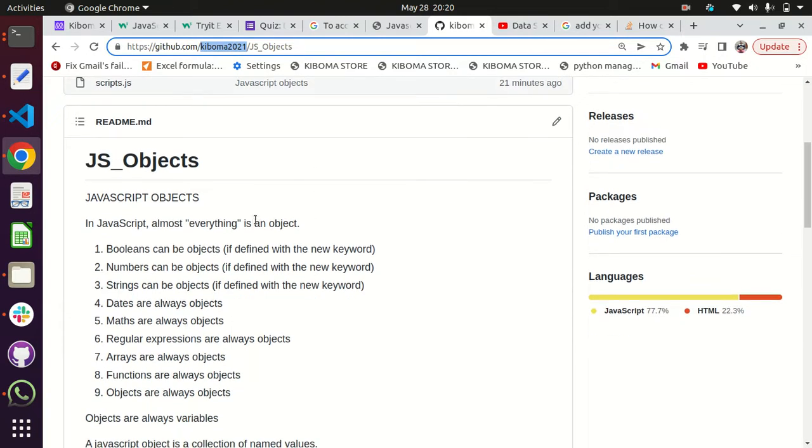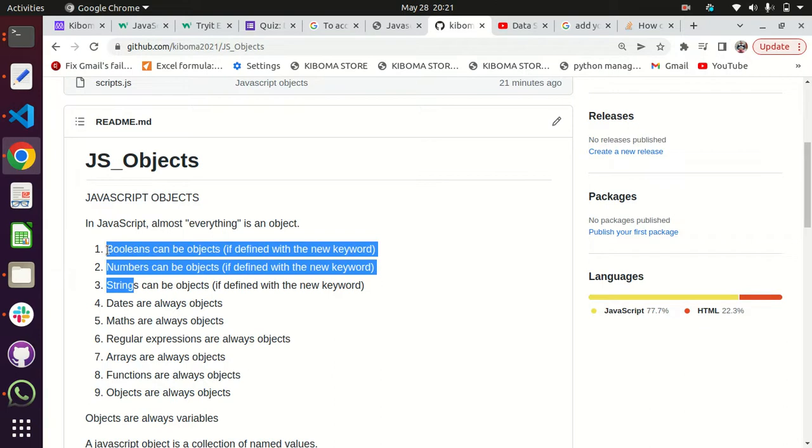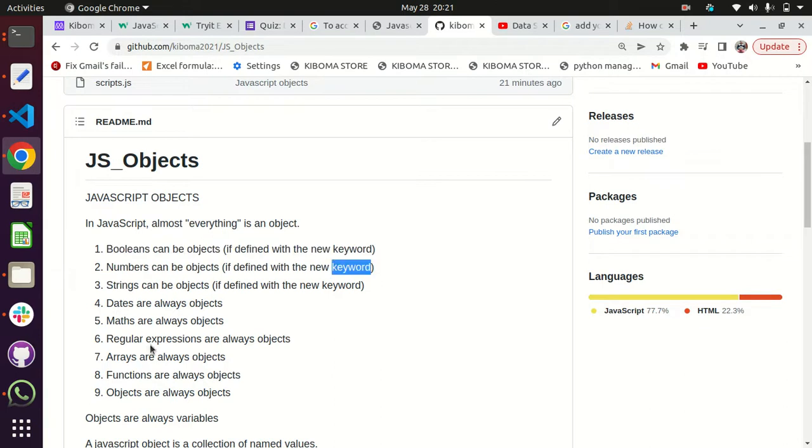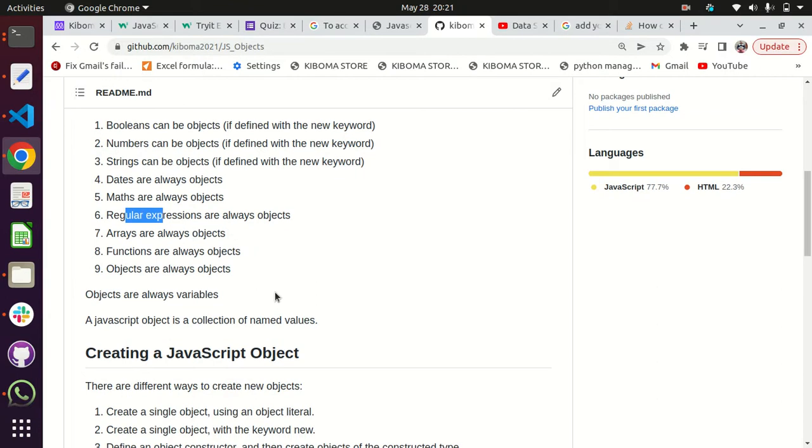So what we know in JavaScript, almost everything is an object. We start with the boolean value, number, strings. All these are objects, but you have to use the new keyword. We have dates, maths, formulas, regular expressions, arrays, functions. All these are objects. And what we know is object is always variables.